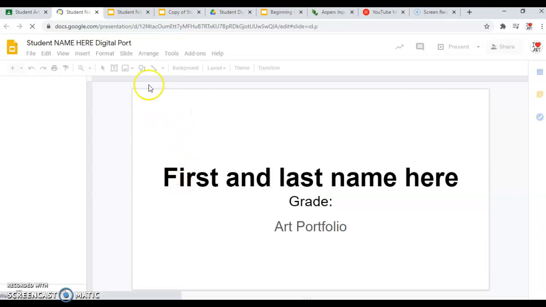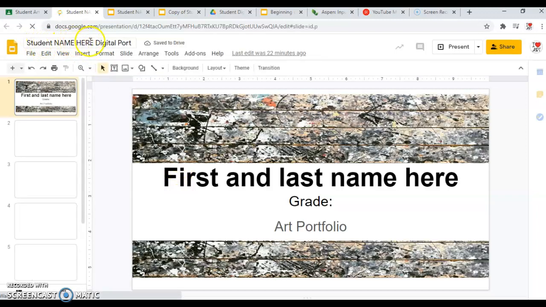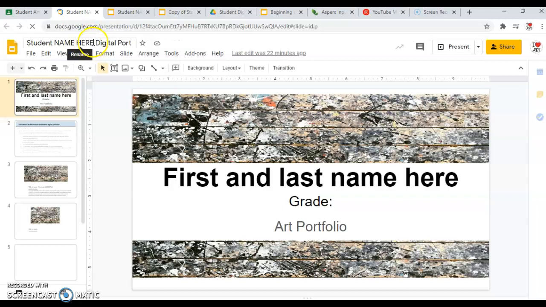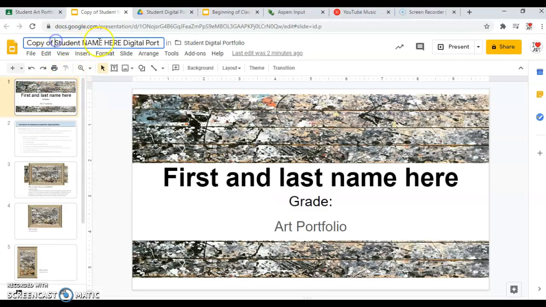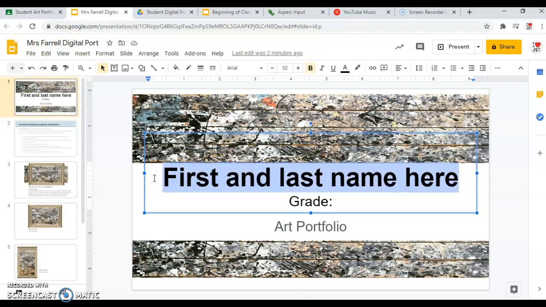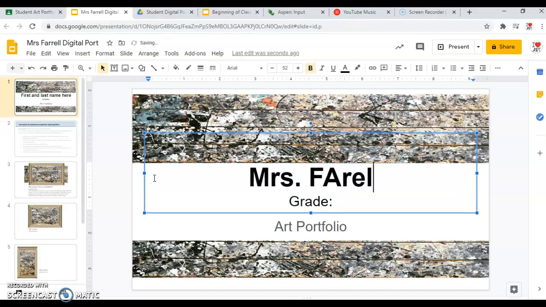And when you open it up, at the top here it says student name here. You're going to want to edit and change that. So let me show you. If I was making this, I would name it Mrs. Farrell. If Bobby Sue was making it, right, they would name it Bobby Sue up there. Down here where it says first and last name here, you would also highlight that. I would say I'm Mrs. Farrell.